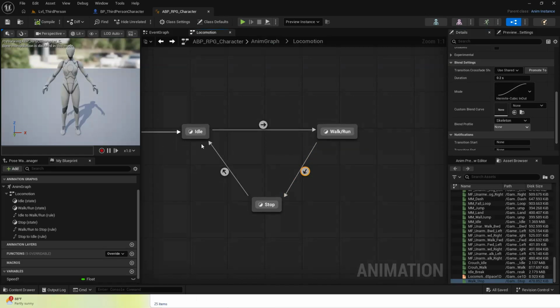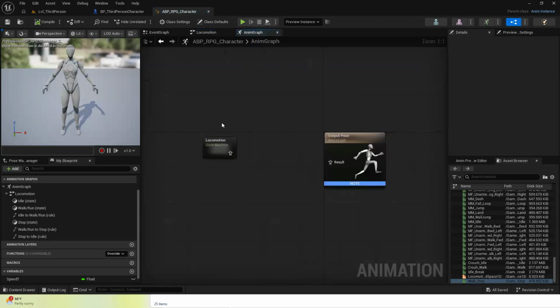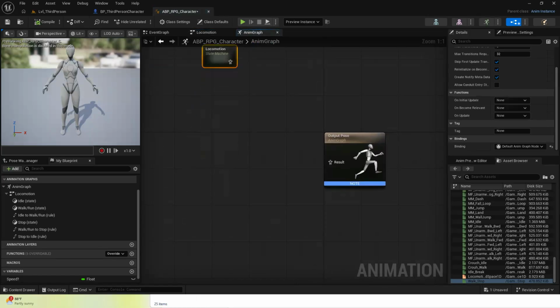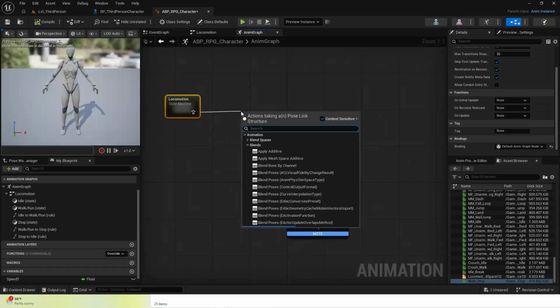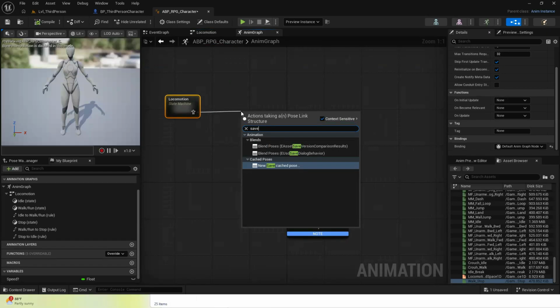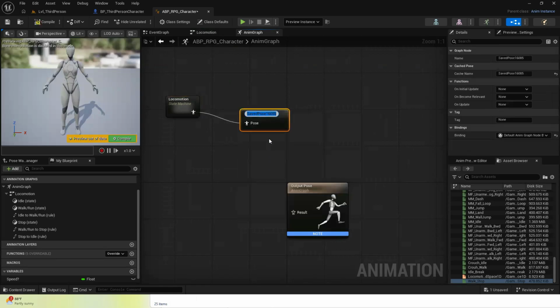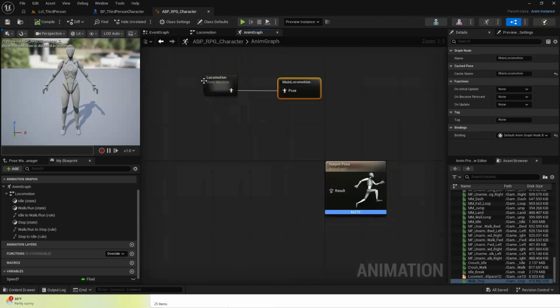So now that we have made this configuration, we'll go back to the anim graph and we need to save this locomotion. Drag from this and type save new cache pose, and I'll call this main locomotion. Compile and I'll save. I can mention one time that anytime you create a state machine, like we did with locomotion, and you want to save it, you can save it in a cache pose. This is advantageous because you can create multiple locomotions and then connect them together as you see fit.